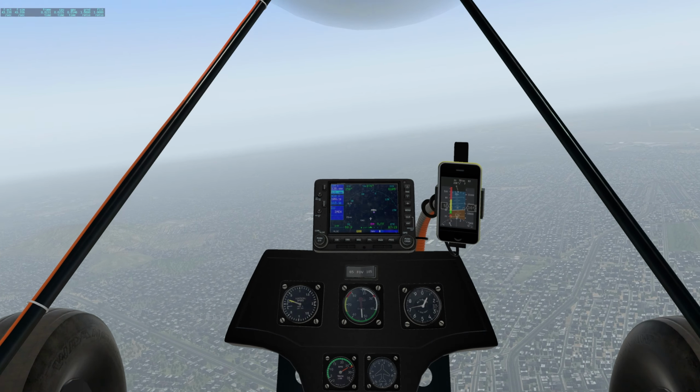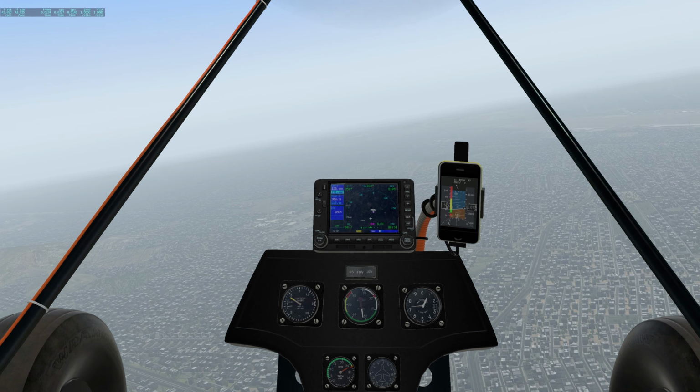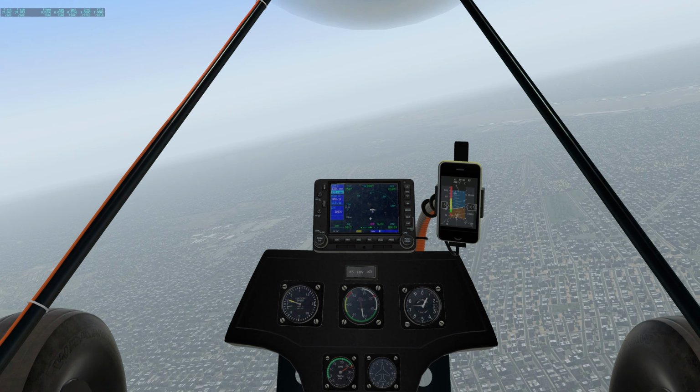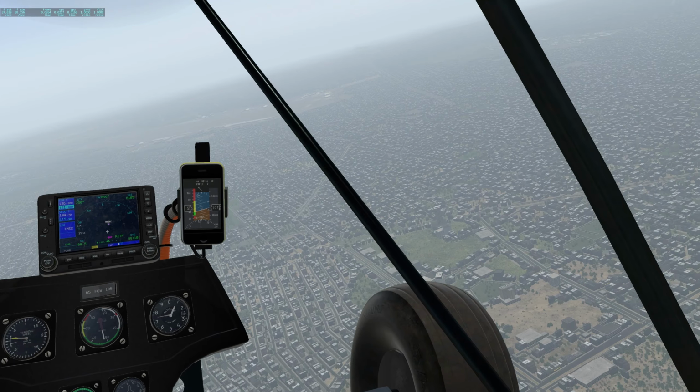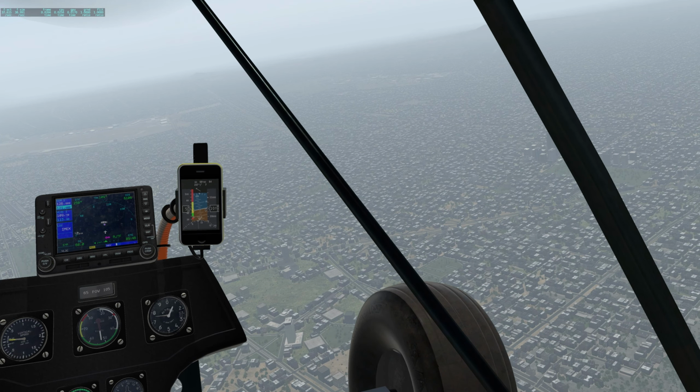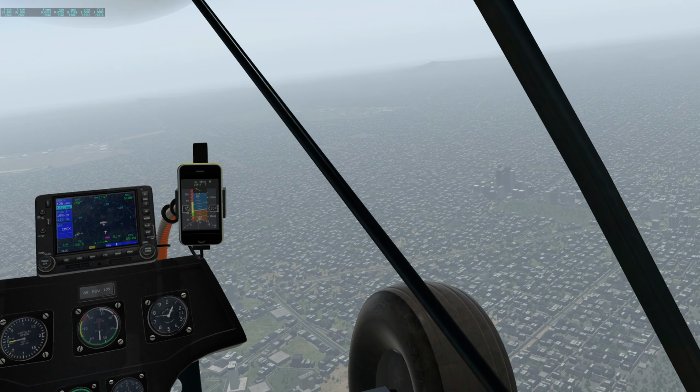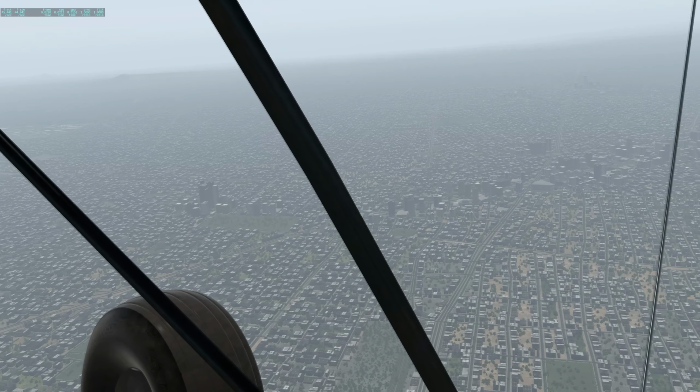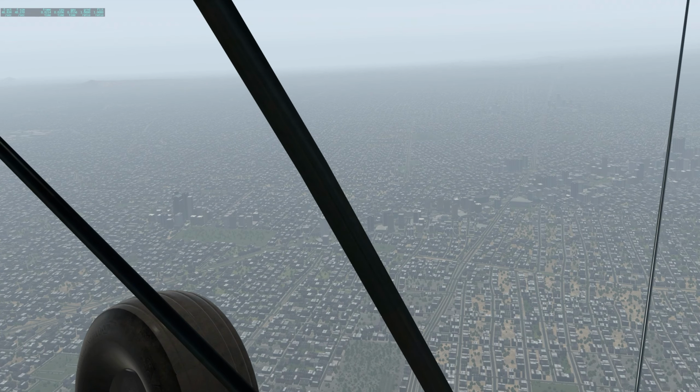Well, wasn't that amazing? I know it's short, I know it's sweet, but it was so amazing. This immense detail, high 30s for frames. I apologize that it is kind of hazy, but that's just the way it is today in real life. But I enjoyed every minute of it.